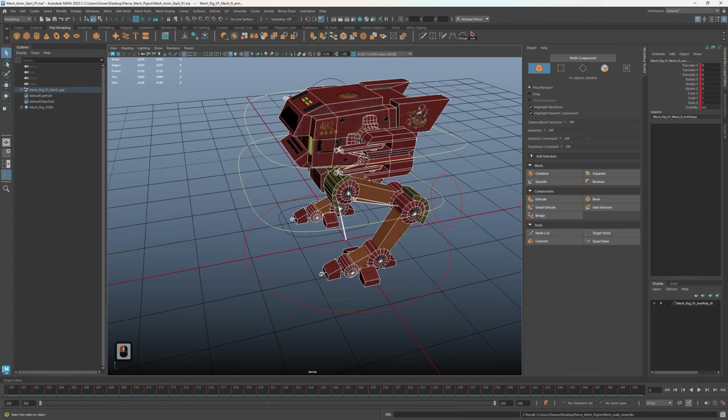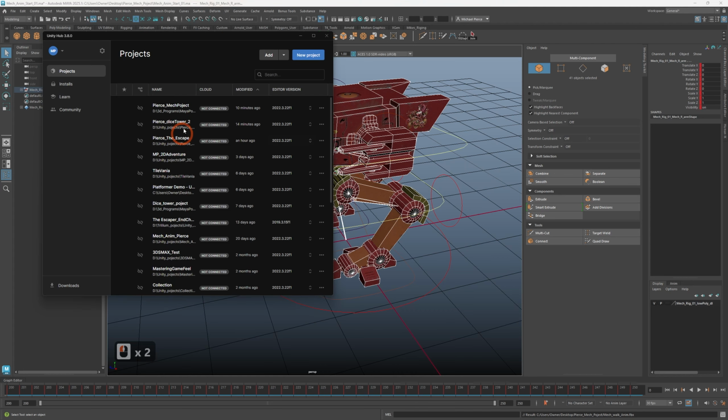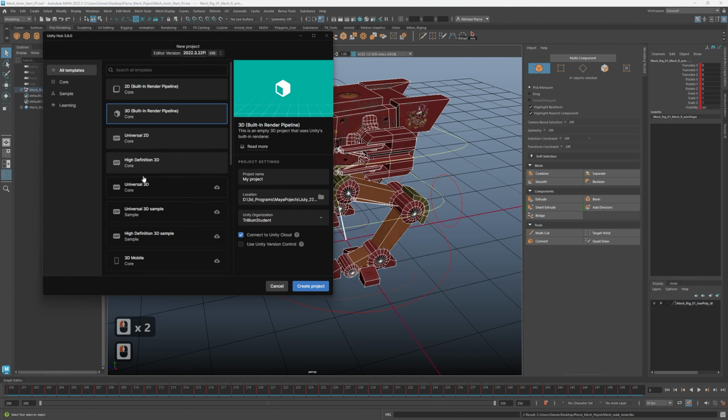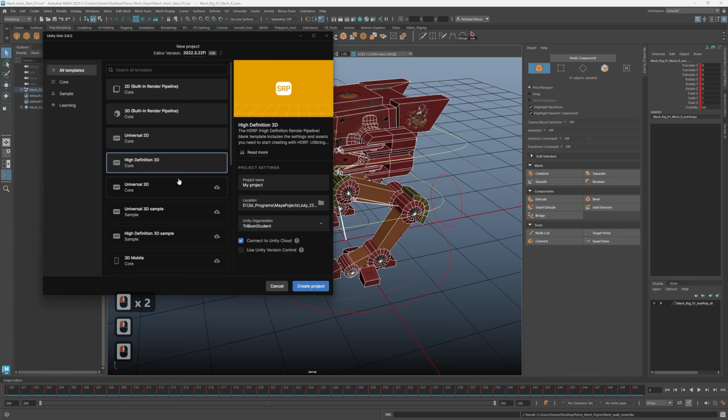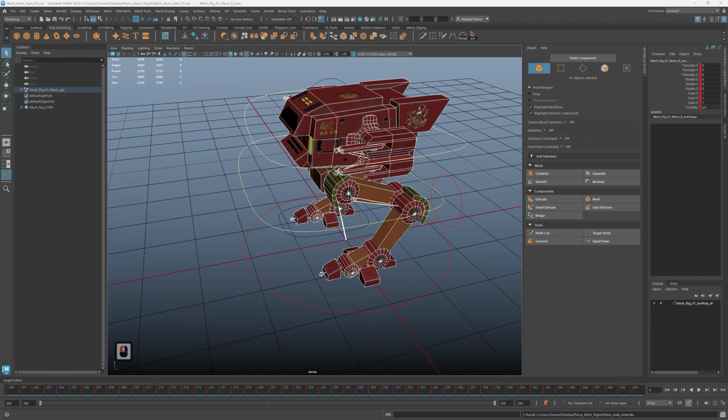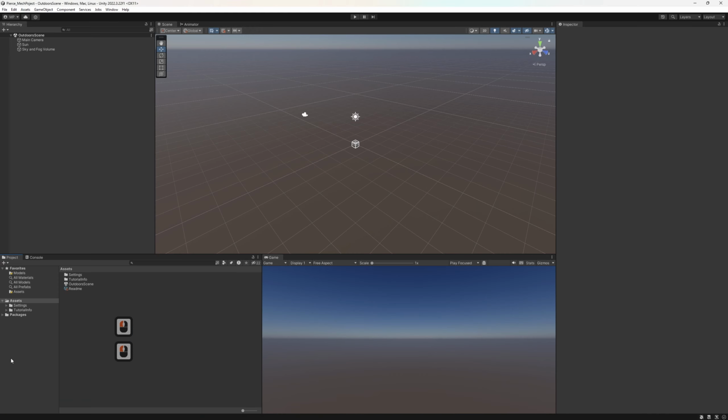So now you would pop up Unity Hub, go to New Project, create yourself a High Definition 3D pipeline one, call it your name, right? Underscore Mech project. I've already made one ahead of time, and then I'd hit create, but it would take a good hot minute, but we can hop over here to my freshly created one right here.